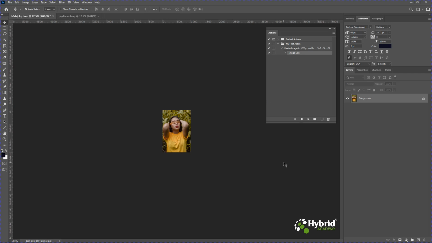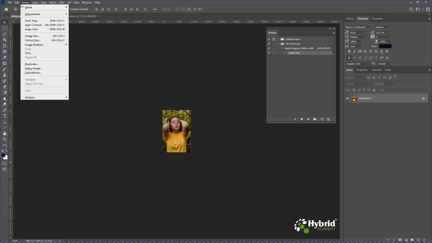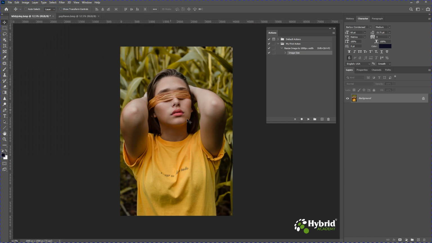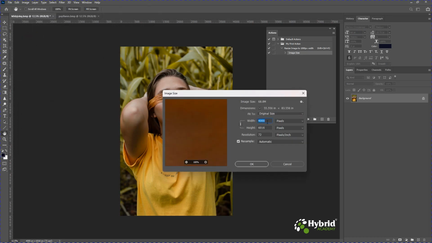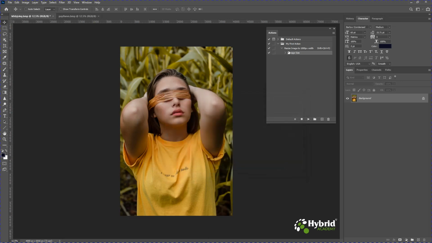Now moving further, I'm just going to undo what we did. I will just undo the action so that I'm back to my original image. Let's check the size once again. Again, the size is 4000 pixels, so this is the original image, and this one step in this action has been recorded.